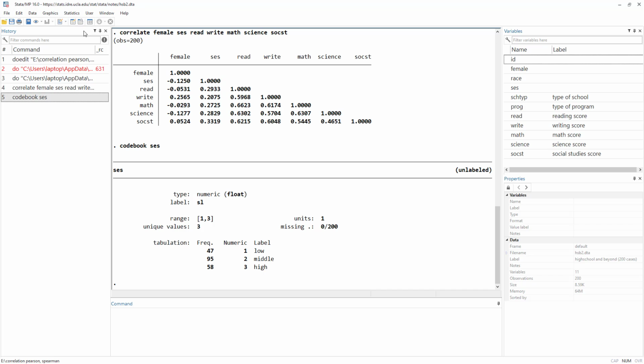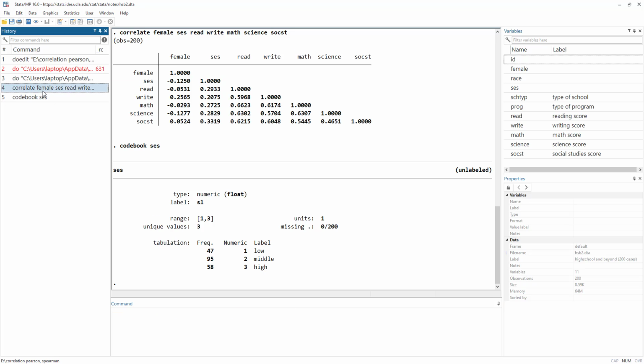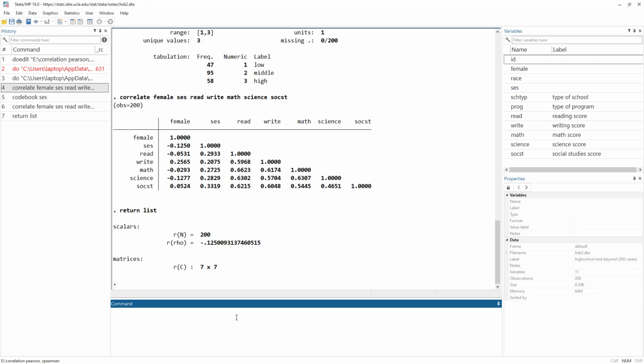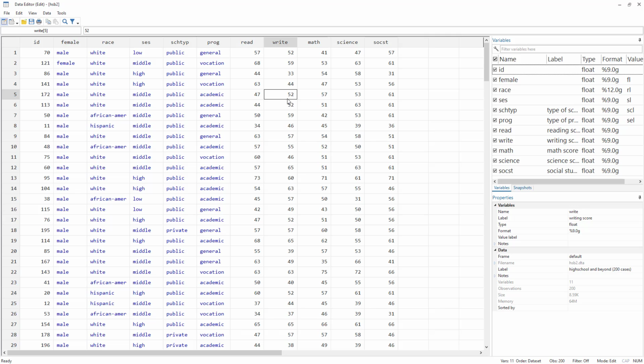So let me show it to you. We can get the number of observations this correlation command has used by using the return list command. We know that the previous correlation command we used is using 200 observations to calculate these values, and that is because we do not have any missing values. Let's generate a few missing values here and there, and let's see what this would do.